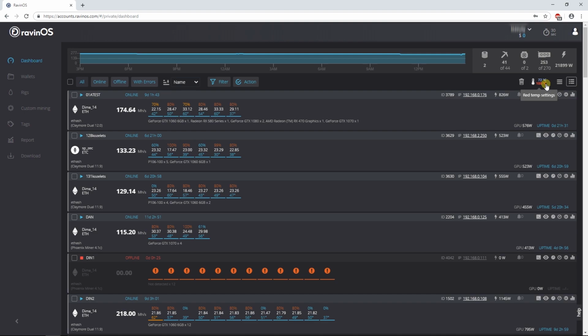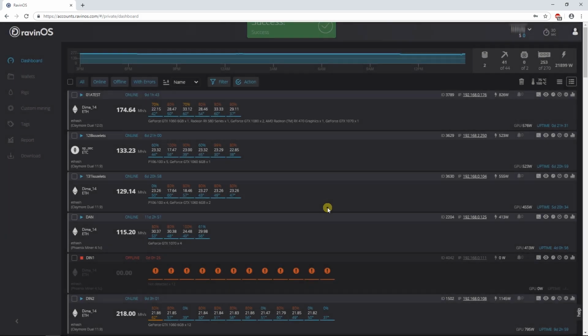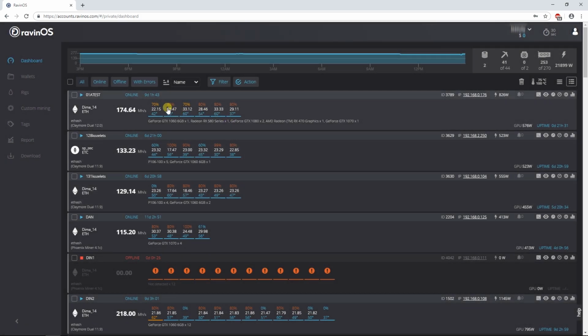We also have parameter red temperature. What does it give us? We set the temperature, let's say 75 and 100 degrees for ASICs. When one card will overheat at about 75 degrees, it will be highlighted in the interface with the red light and we can immediately pay attention to it.